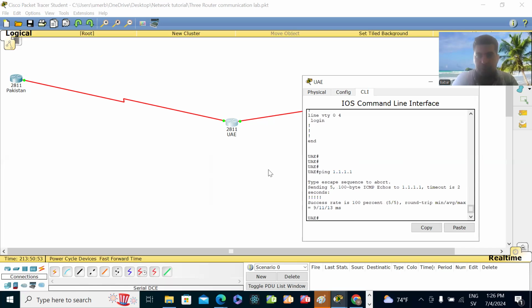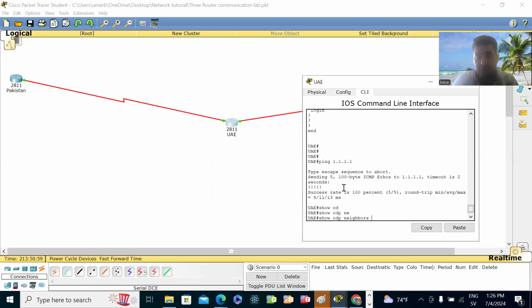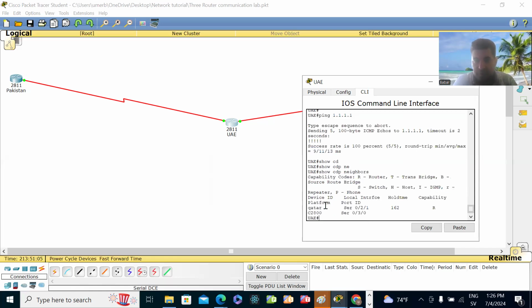So what about if you check show cdp neighbors? This is a Cisco command where we check what the neighbors are, just those connected with this router. So the neighbors are the Qatar, and the other is the 2801, which is Pakistan as well.